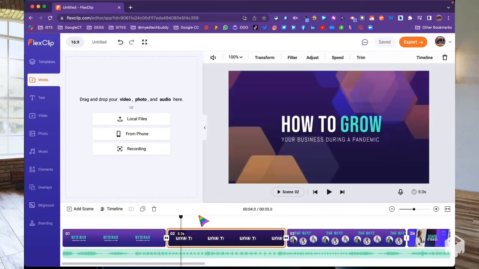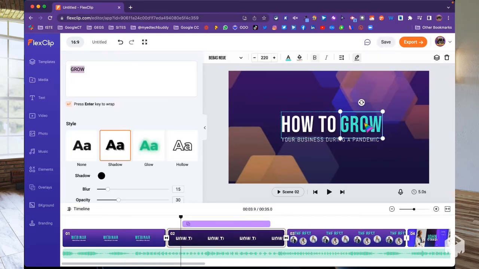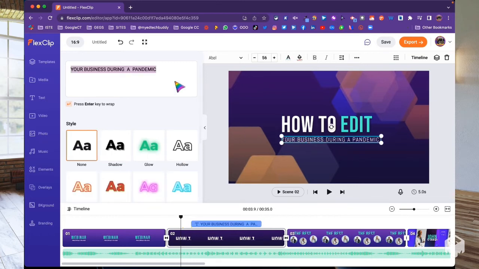I'm now going to move on to this second bit. So we don't want how to grow, we want how to... and let's change the grow there. So edit. And then we're going to do this one. We can change that to video online on any device. So we're going to use that as the option.